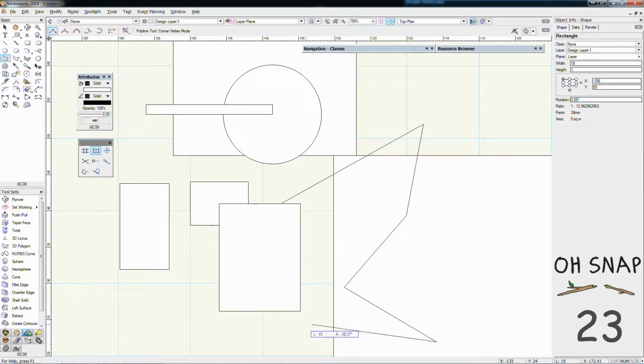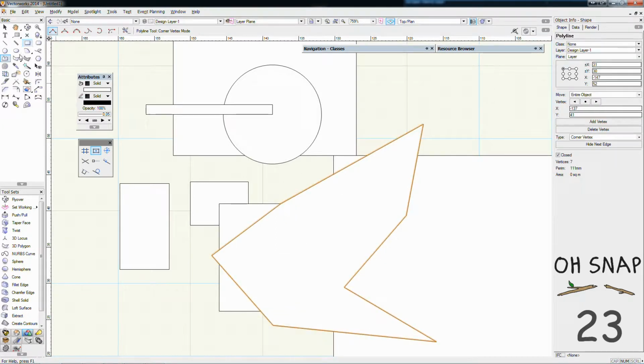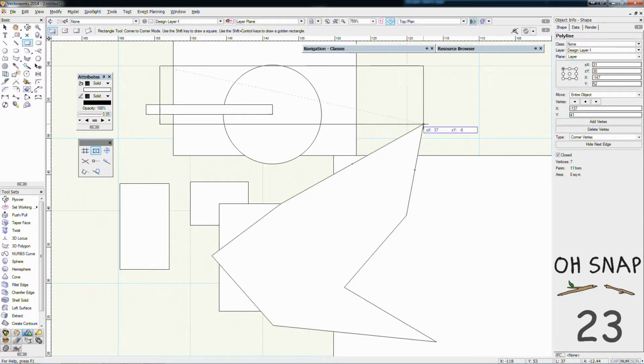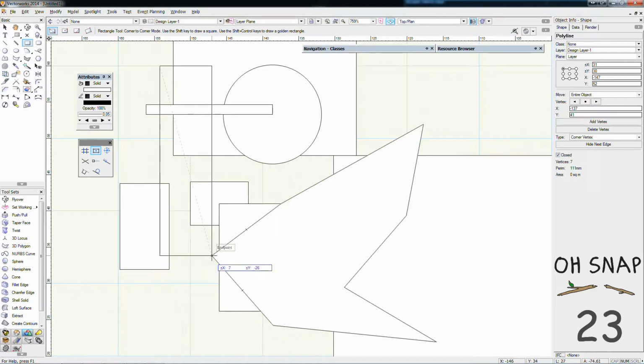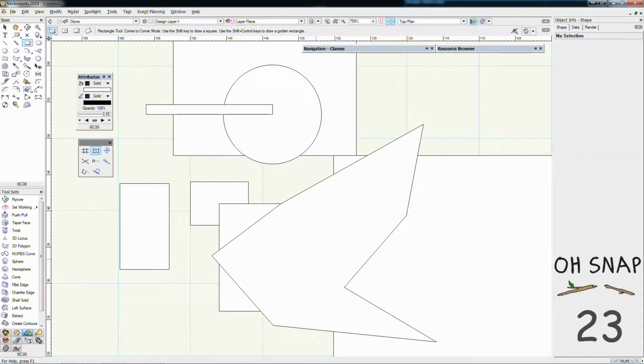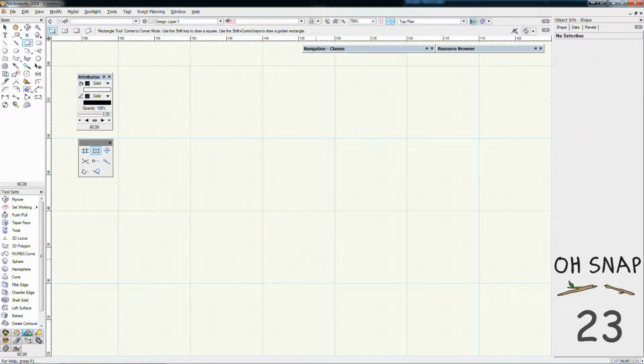So as I draw this shape out here and seal the deal, if I approach any of those vertexes, I get an end point, and then a midpoint, and then an end point and midpoint, etc. It won't probably give me a center, I don't think. No, not of that object. So that's something handy to note. I'm going to grab all that and delete it.